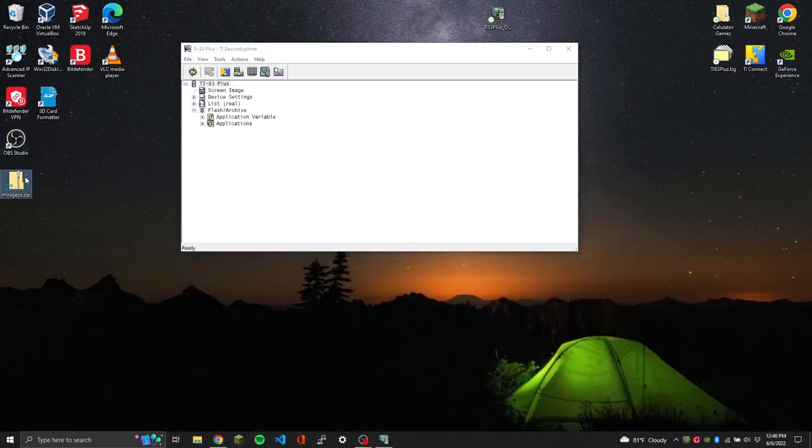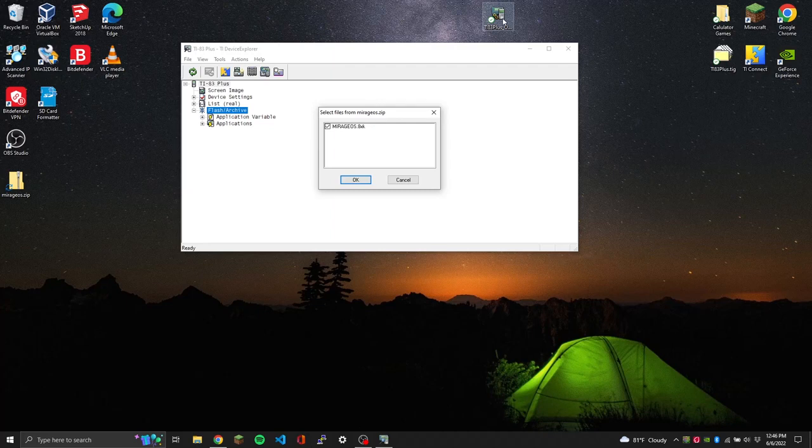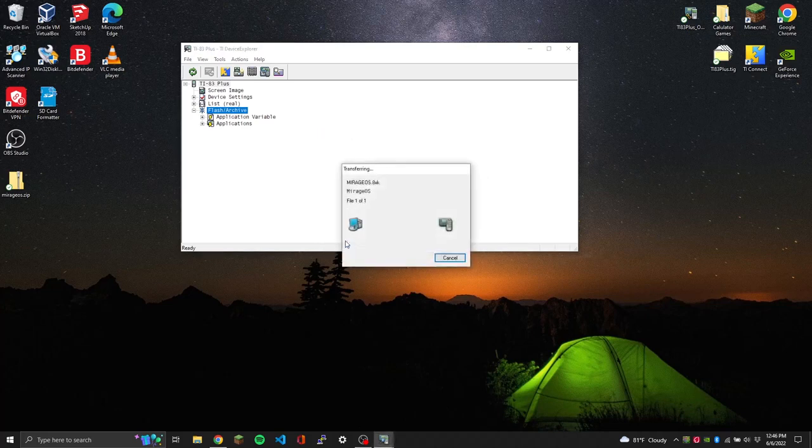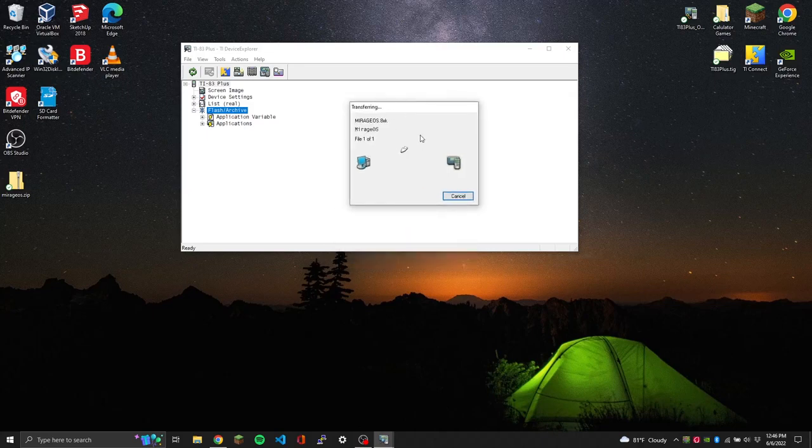And right here, Mirage OS. Inside is an emulator. We're going to drag that just like we did with the calculator OS, and press OK. This is going to take a little bit of time, but not as much as it would if we were doing a full update. While we wait, oh, it already exists. Okay, I'm going to replace it just because I can. It's going to take a little bit of time, like I said.